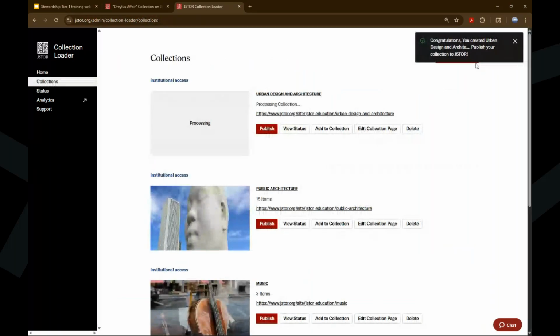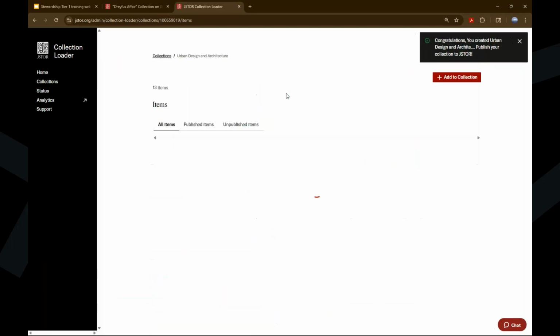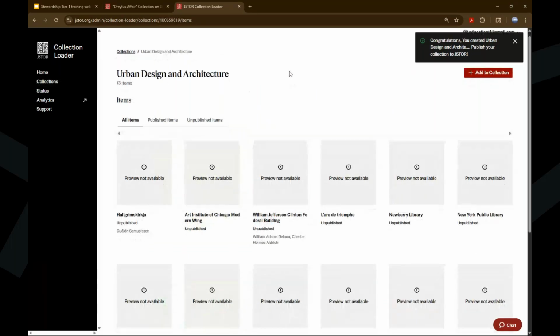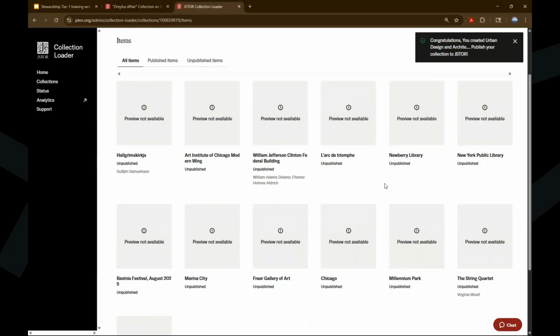And next, I'm taken to the Stewardship collections page where I can see all of my collections. When I'm ready, I can click Publish for the collection to be published to JSTOR. Or you can select the collection name to see the items in the collection. So I'm going to look at the items that I just uploaded, and note it usually takes a couple of minutes for all the images to upload. So don't worry if you see something like this without the images.